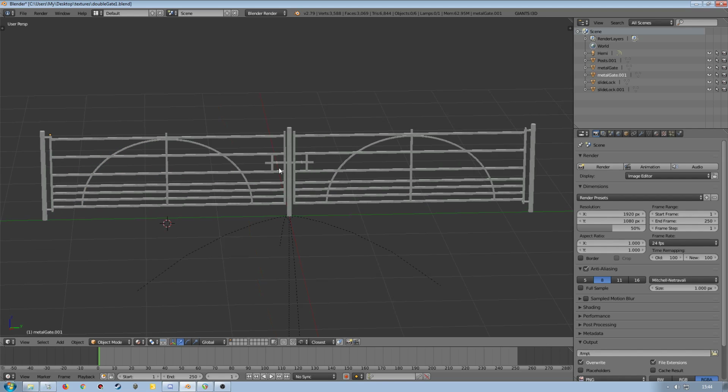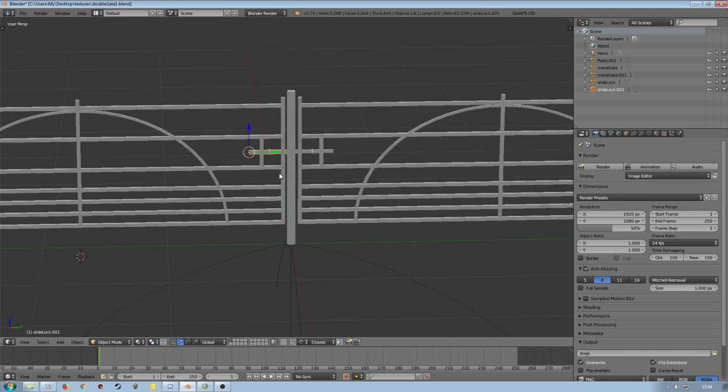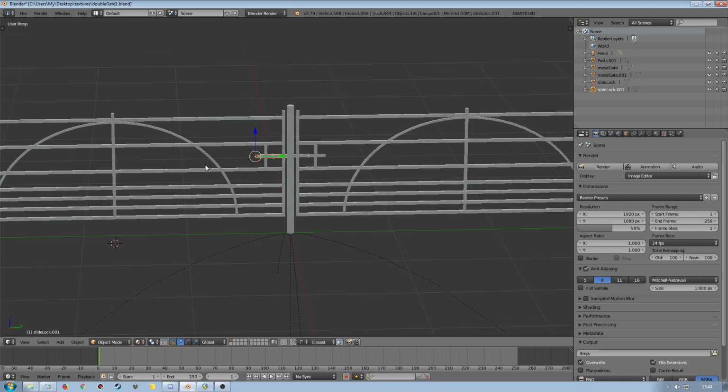So what I want to do then is look at the actual hierarchy of the parent-child structure, because these slide bolts I want to move with the gate. So what I need to do is parent this, or put this as a child of the parent of the gate. So the gate would be the parent, and then the slide lock bolt would be the child. So we need to work with what we've got here. So let's just name everything somewhat different here.